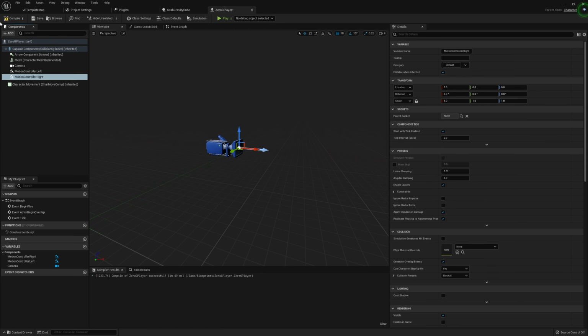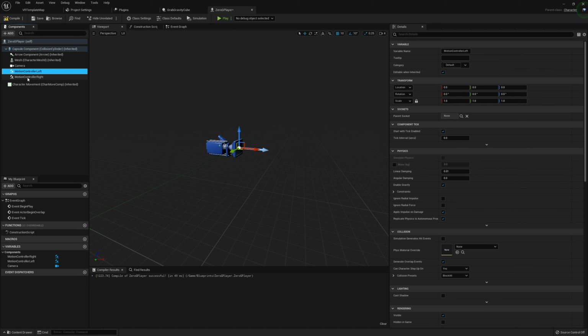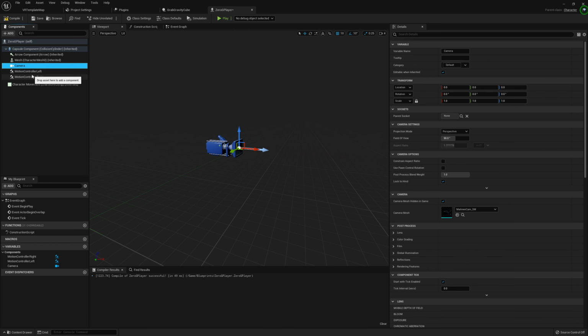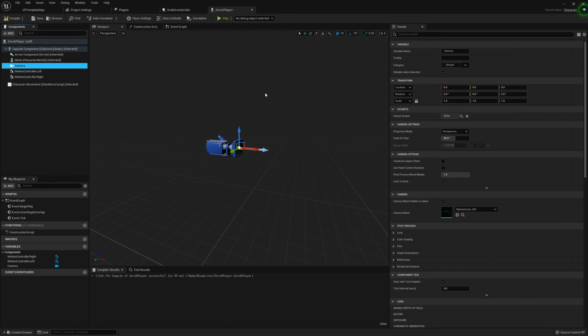Now you may have noticed I deliberately clicked on the capsule component to make sure that it got attached to that. Don't let these get attached to one another. It will start causing issues. If it does happen, just drag them up to the capsule component, that way it gets attached there.